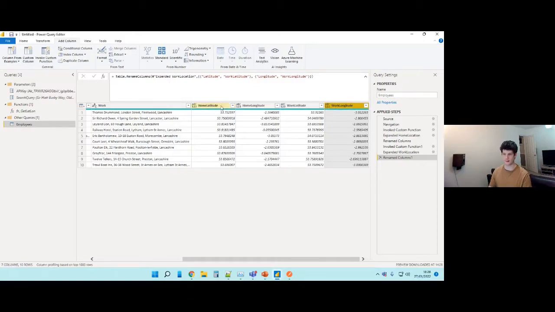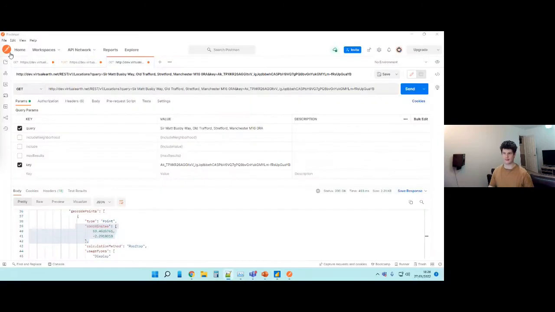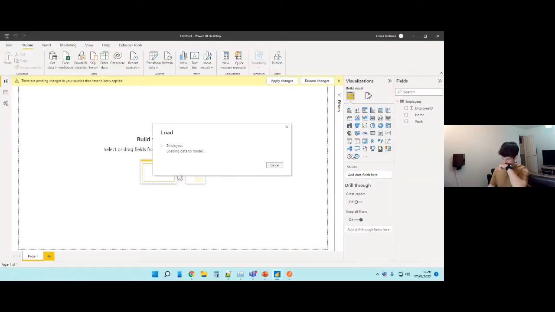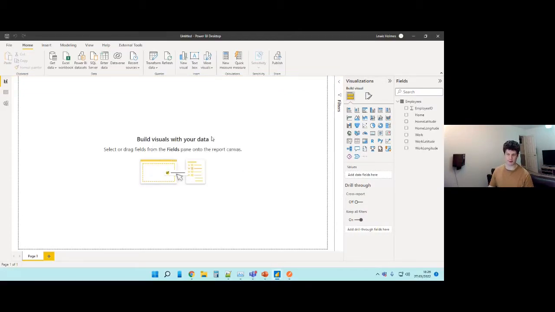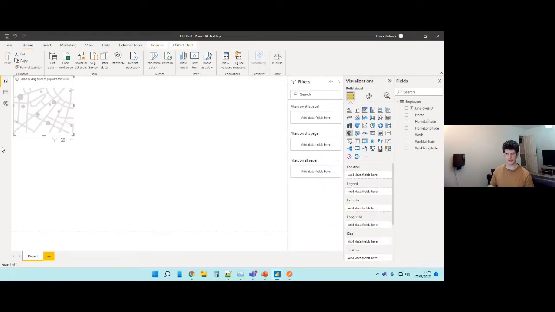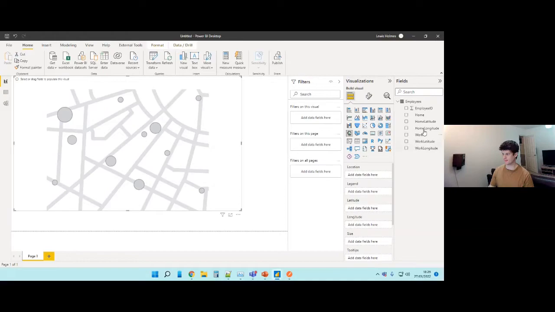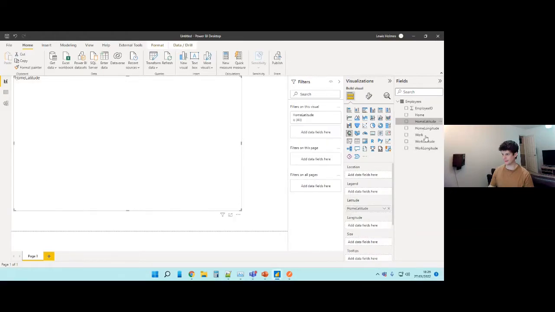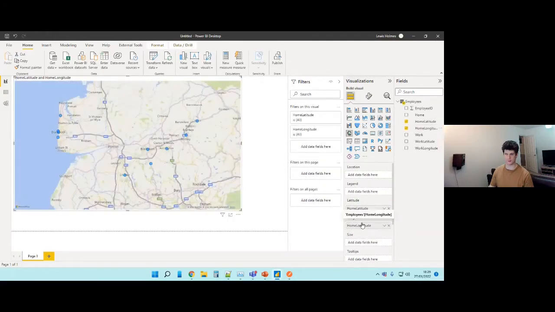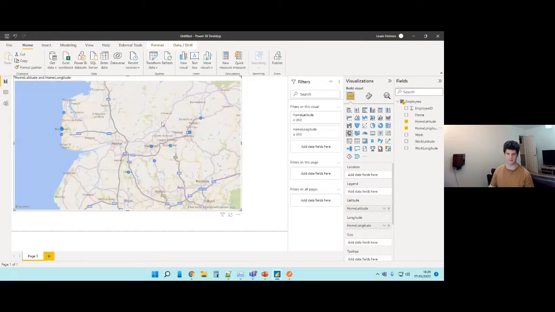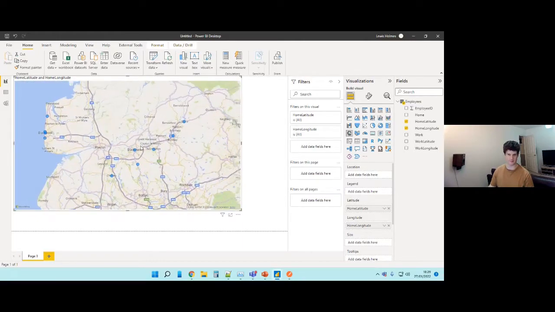This is pretty good. I'll close and apply that, and we'll get it back into Power BI. Now, as part of the dataset refresh, you do have to wait for those API calls. But then you can bring up a map object, and give it the home latitude straight in the latitude column, and the longitude straight in the longitude column. Look at that; it's matching up to all these different places in Lancashire that have got pubs.